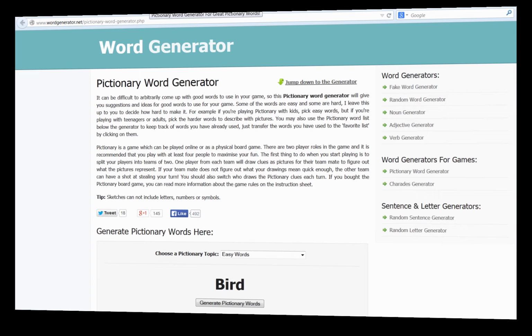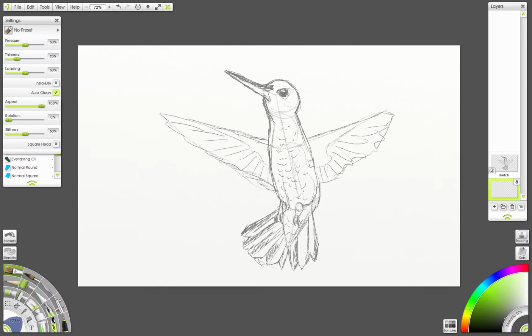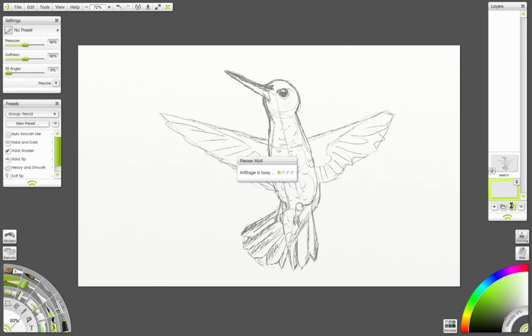So we'll go ahead and get started painting. I'm going to be painting with ArtRage 4 today. So I have that open, and I did a quick sketch of the hummingbird using the pencil tool and a dark gray color. And I did this sketch on a new layer that was called Sketch, and we'll go ahead and start adding some paint.